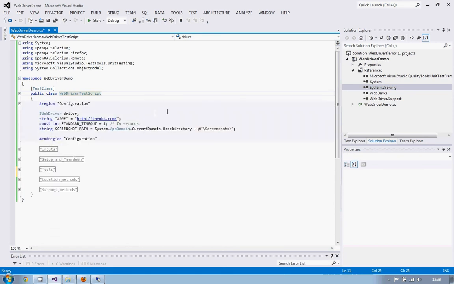So if we look at the configuration section, you can see we specify our driver through which we'll interact with the browser. We're saying this is of type iWebDriver. iWebDriver is an interface. We'll look at the ramifications of that later.